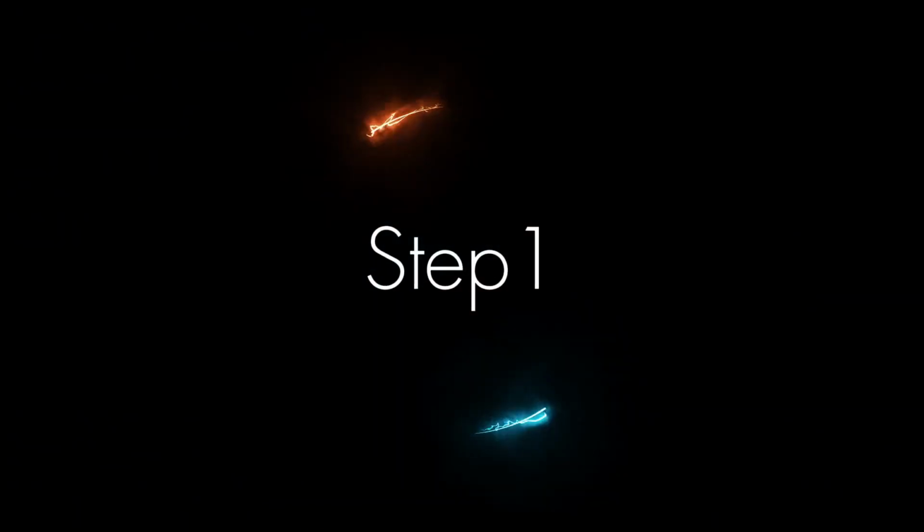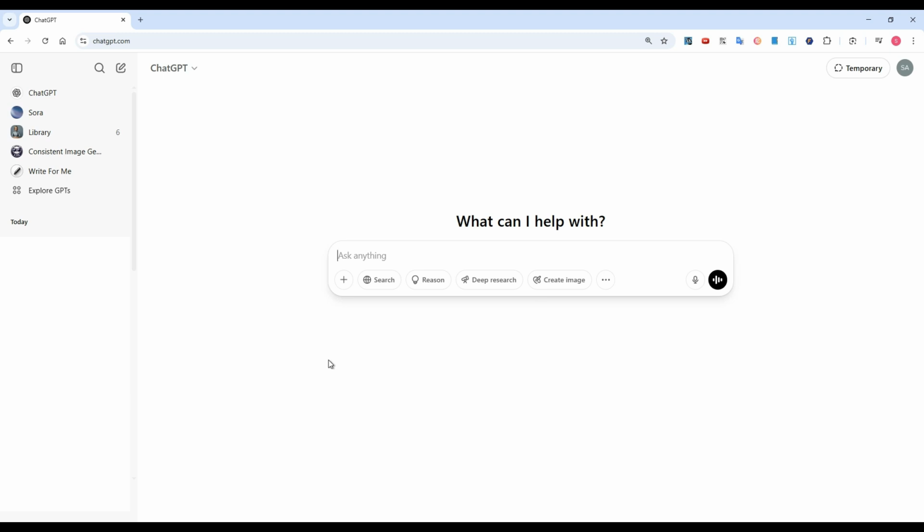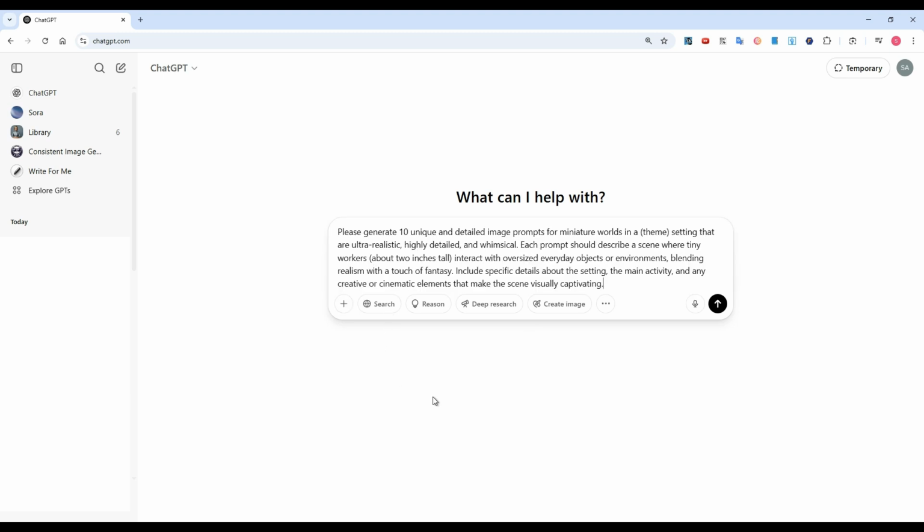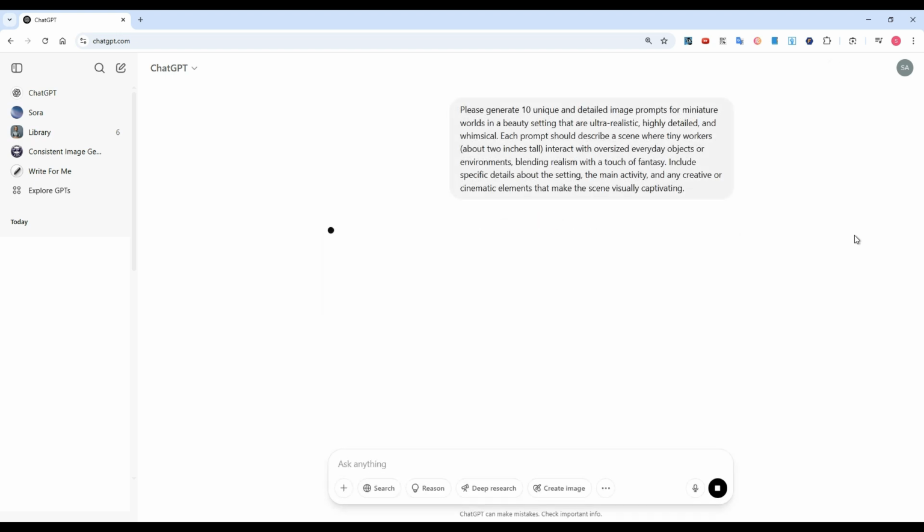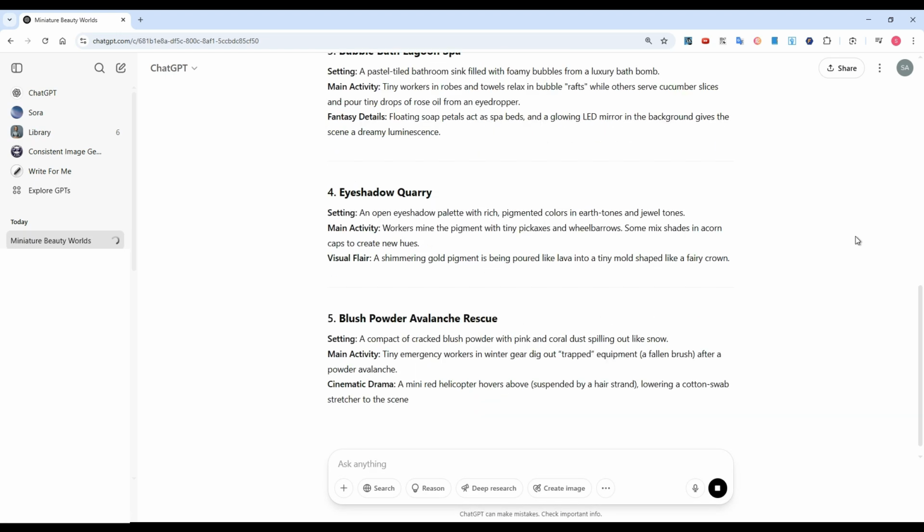Step 1. First, we need to generate ideas and image prompts for our video. Go to ChatGPT and ask for help. You can use a prompt similar to the one on screen. Just adjust it to fit the theme you want to generate images for. It could be food, beauty, health, miniature ecosystems, surreal microworlds, or anything else you can think of. For this example, I chose beauty as my theme.